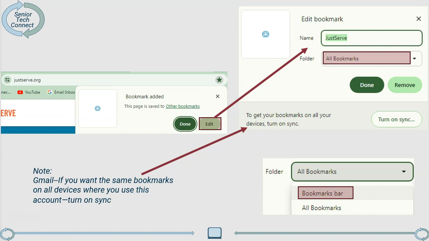So think about how you use the internet on your devices, and if you want to have that happen. For me, I don't turn on sync, because I have one device I use mostly for business stuff, and my computer I use for personal and business. So if I turned on sync, then I would have business stuff everywhere, and I don't want business stuff everywhere. So I don't turn on sync. But if you're at a point in your life where you pretty much are all personal stuff and you would like all of your devices to act the exact same way and have the same bookmarks, then do turn on sync, and then all of your bookmarks will match. All of your favorites will match across your devices. So that's a handy function if you're using Gmail and Chrome.